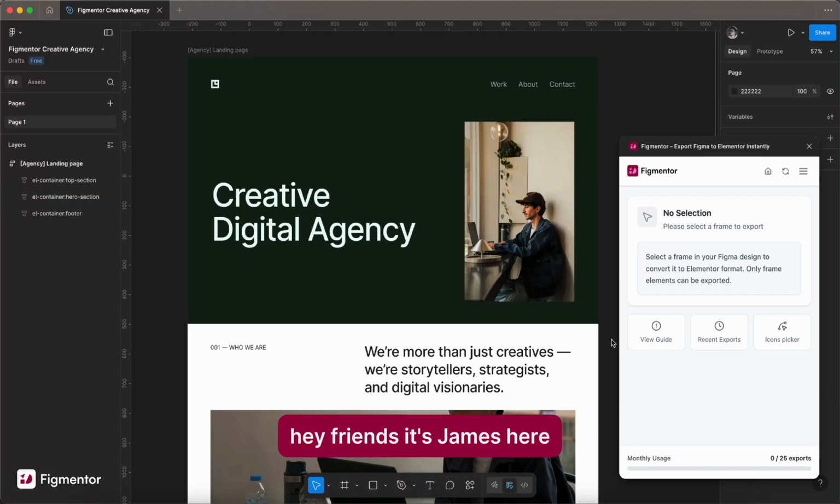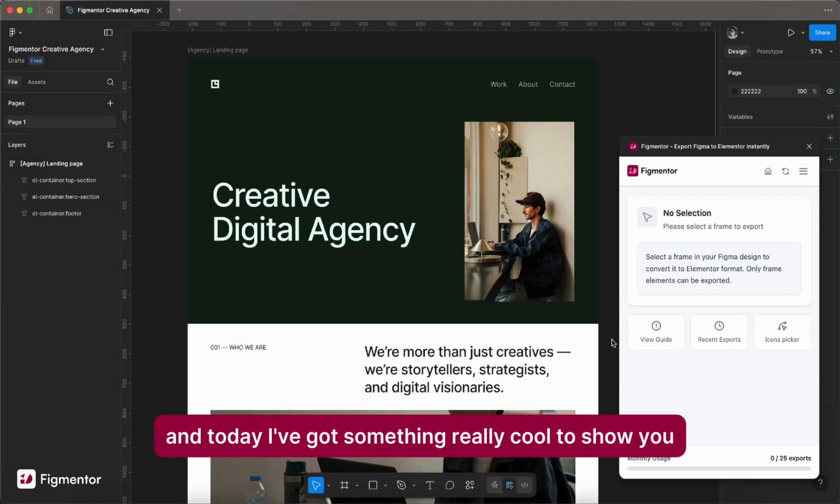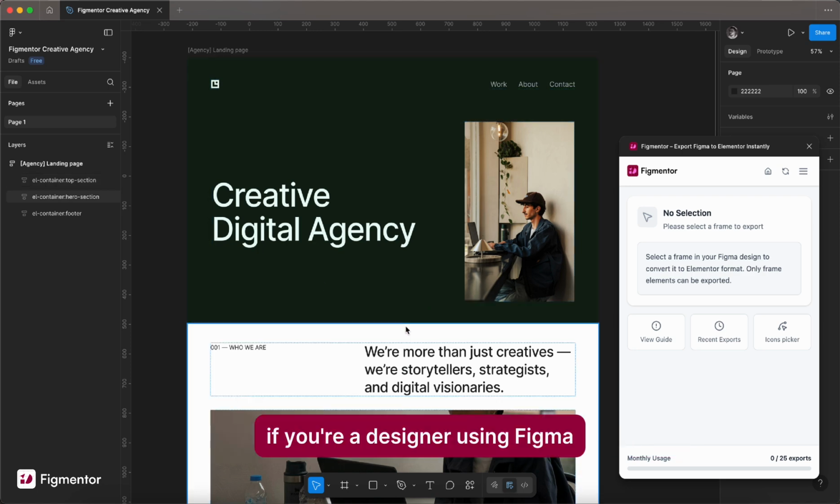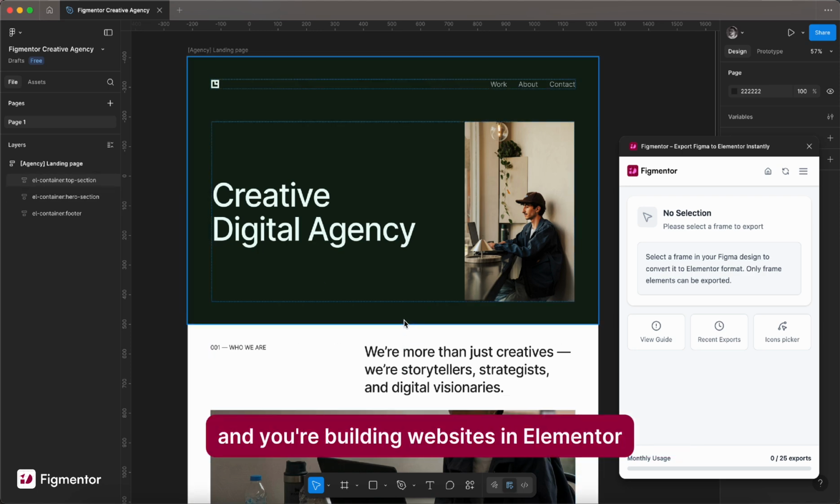Hey friends, it's James here, and today I've got something really cool to show you. If you're a designer using Figma and you're building websites in Elementor, this is going to blow your mind.